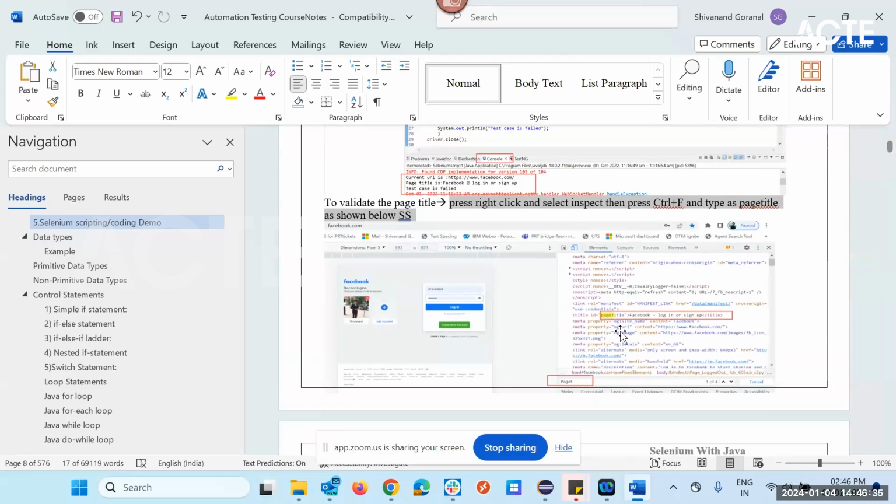Any doubts? Now we will write the login functionality: how to enter the username, how to click on a button, how to take a screenshot. A lot of things are there, and we will play around. This is the basic. Please keep practicing, otherwise you will not understand.